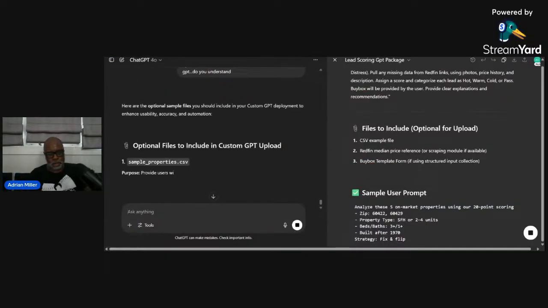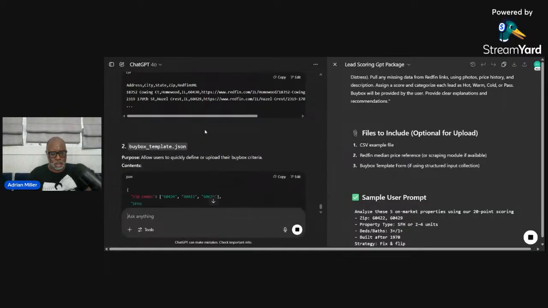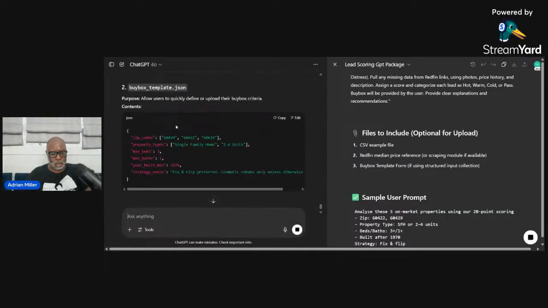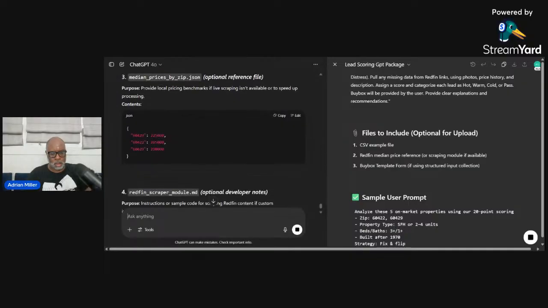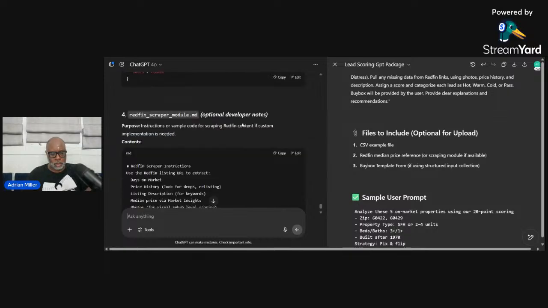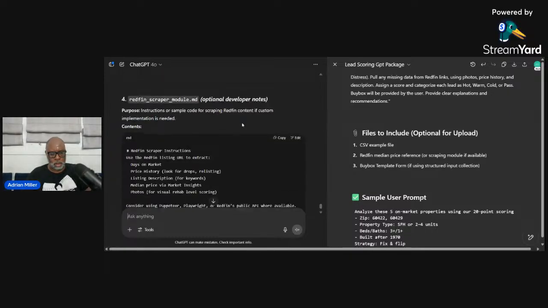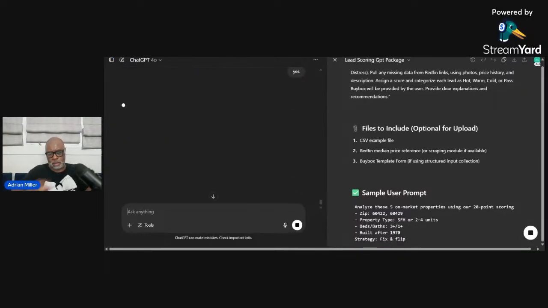Okay, so we have sample properties. We have the buy box template. And then we have the median price by zip code, an optional reference file. Okay, great. And then we have a Redfin scraper module. And yes, it's going to give me a downloadable zip. And then what I'm going to do is extract those so that they can be included.